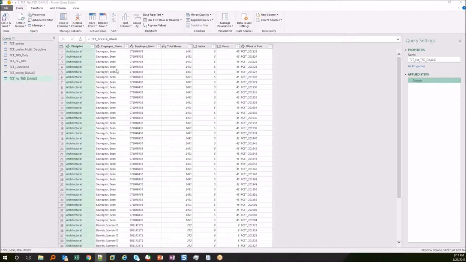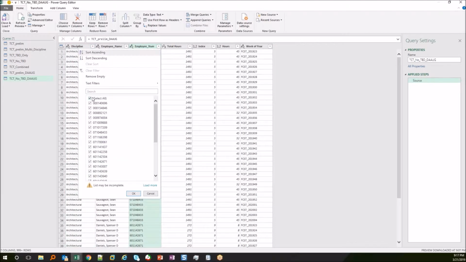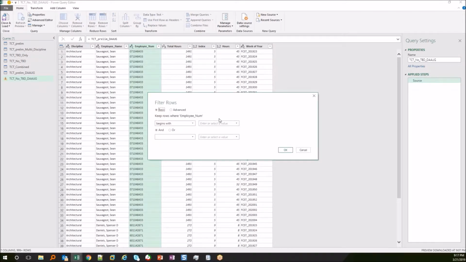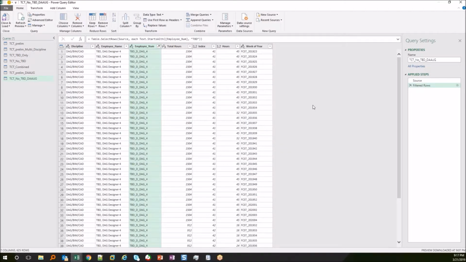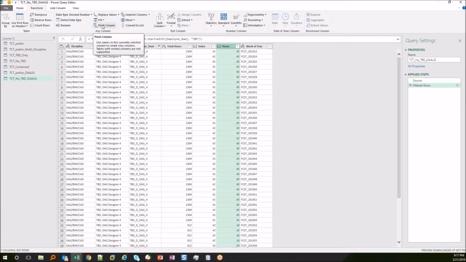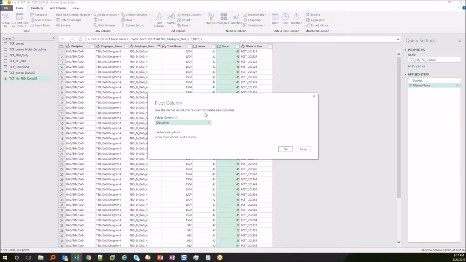In this case, I only want to look at employee numbers that start with TBD. So I'll say begins with TBD. And then I want to pivot now on the hours. So I'll go to the transform, I'll tell it to pivot based on that column I have selected. It asks me what should the column headings be, and I want it to be the week of the year.